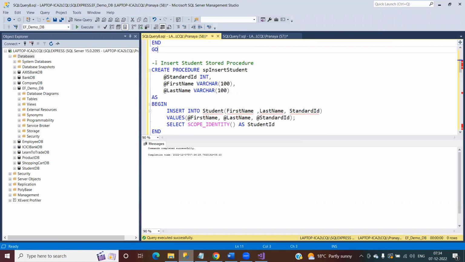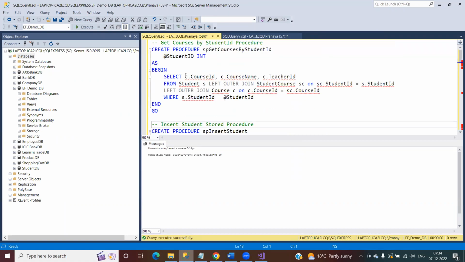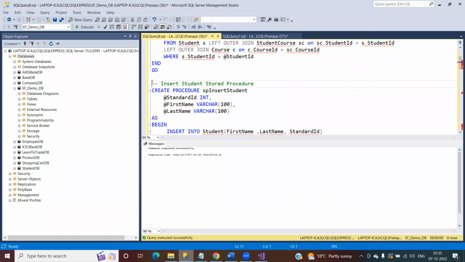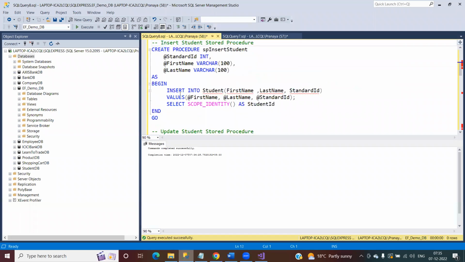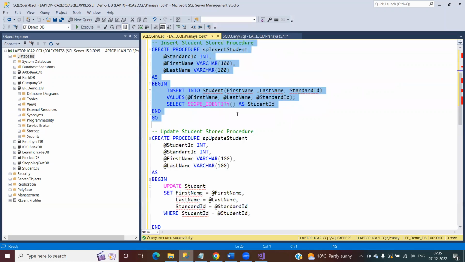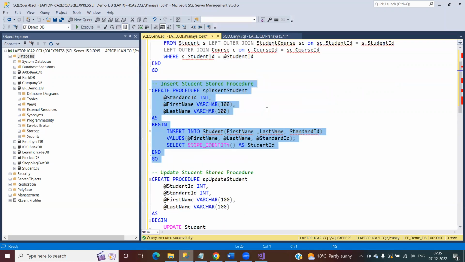The second stored procedure, what is the return? The return is going to be a result set. So what exactly the Entity Framework is going to do for this particular stored procedure is create a complex type so that it can store the result of the stored procedure, right? The next stored procedure is this one, the insert student stored procedure. It's a very simple stored procedure.